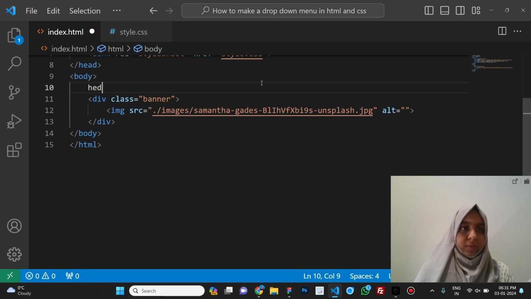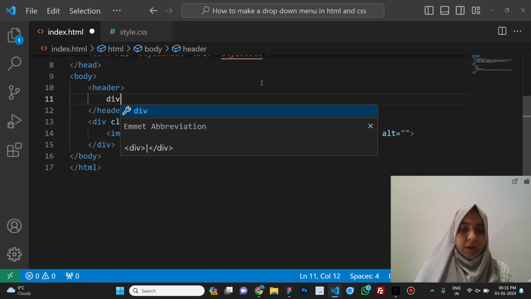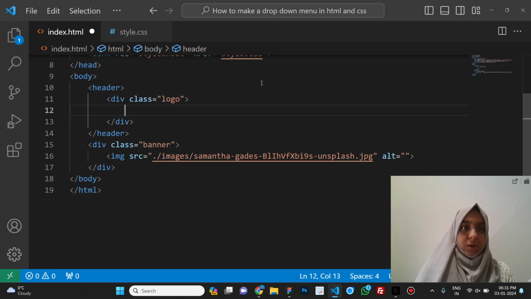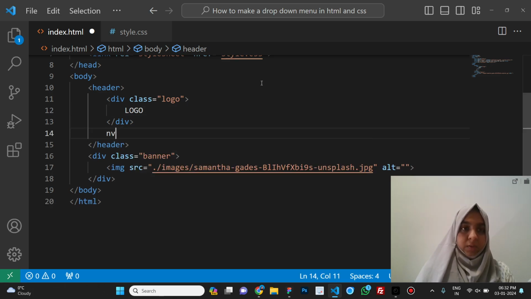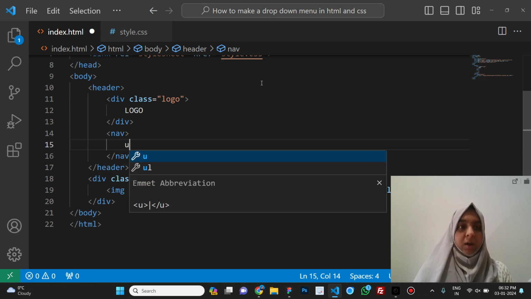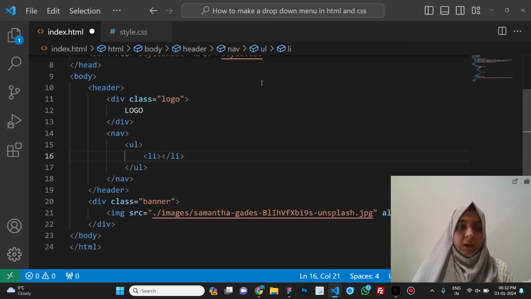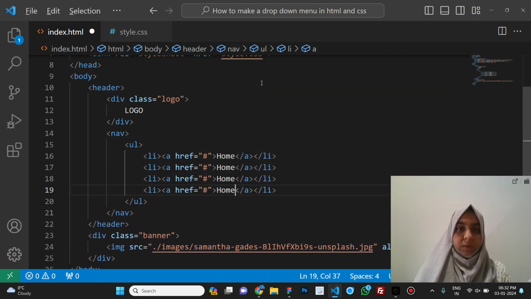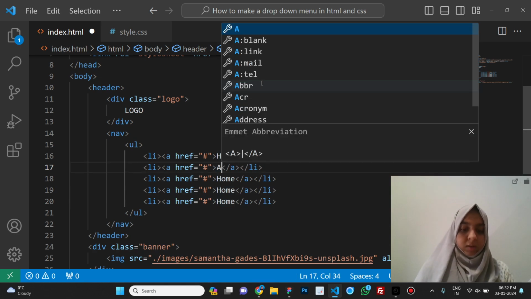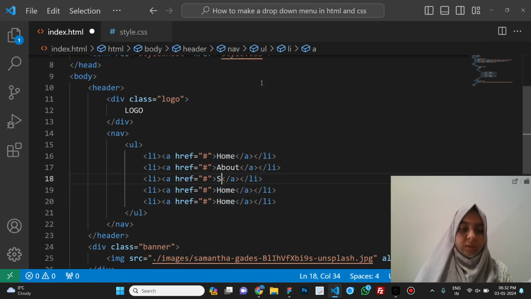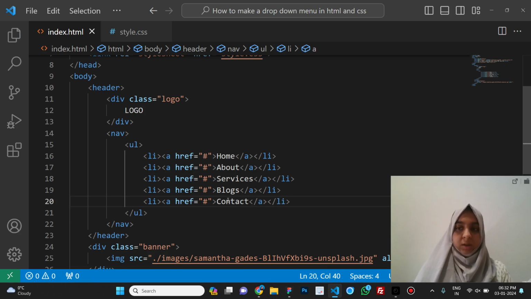So we say header, and the first div in the header we need is for our logo. So let's say logo and write logo over here, and on the right will be our navigation bar. So let's say ul li and we use an anchor tag here. So let's say home and copy this multiple times. This will be about, let this be services, let this one be blogs, and our last one can be contact.